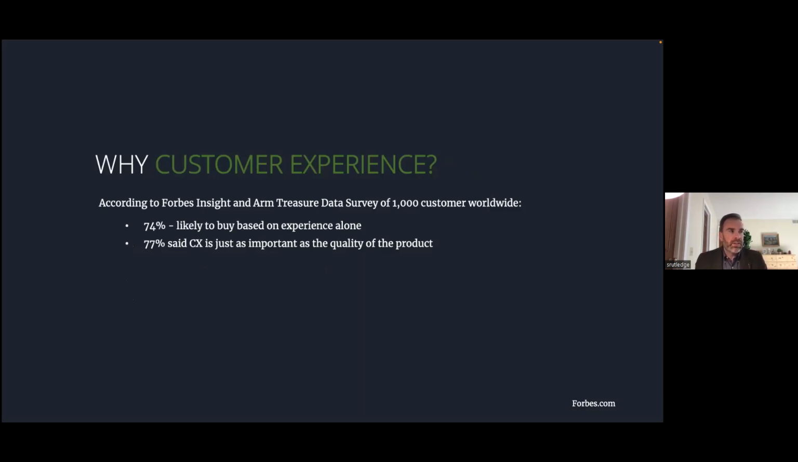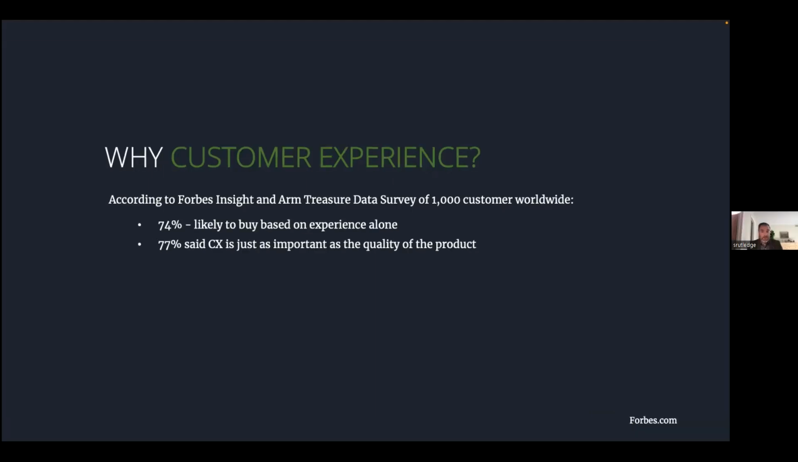74% were likely to buy based on experience alone, and 77% said customer experience was just as important as the quality of the product. So that's a pretty big deal. If you're looking at 1,000 people, 74 saying that they're going to buy based on the fact that they had an experience, and 77 said it's just as important as the product itself. So interaction is pretty critical. It's something that if you do correctly, you're going to have huge success in.